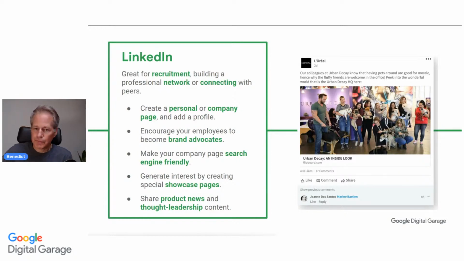So that's a couple of different things with L'Oreal. And another thing would be, of course, if you can have case studies as well, and a lot of these different things, that helps enormously. So product news and thought leadership content.